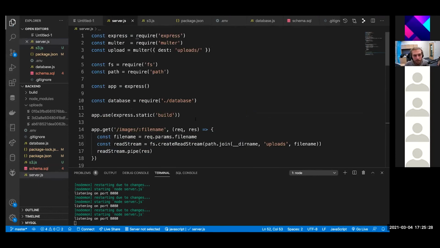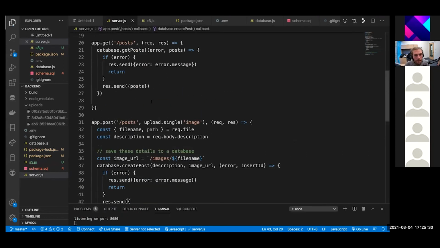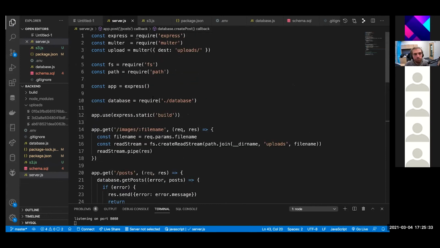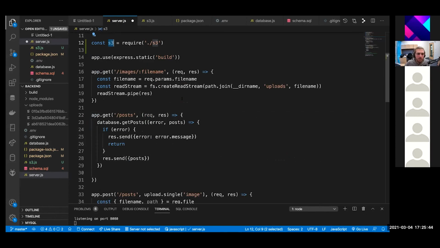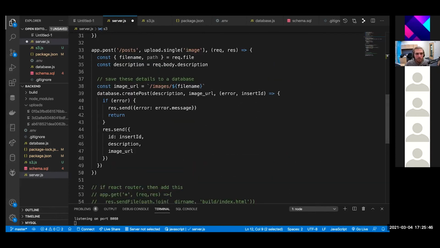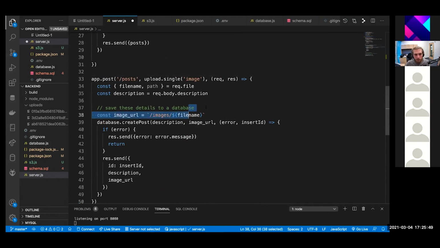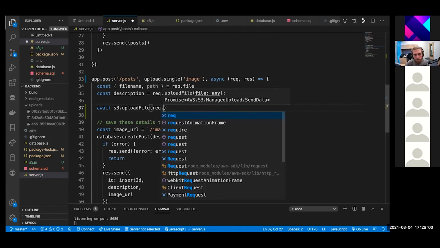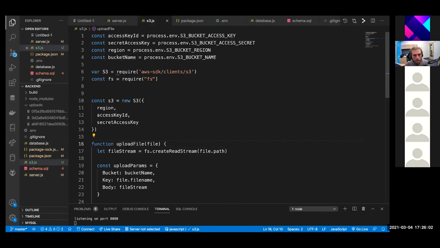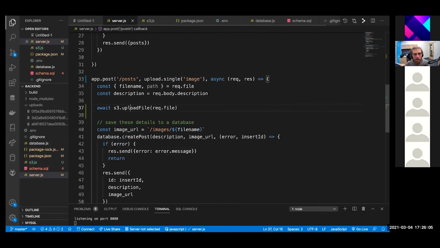Now, if I come back into my server, where should I do this? Right here, maybe. Const S3 equals require S3. I should be able to just push files and get them. So when it comes to saving, we're posting a post. I'm going to make this an asynchronous function, and I'm just going to await S3 upload file, and I'm going to pass in req.file. That's how I've set that up to work perfectly.